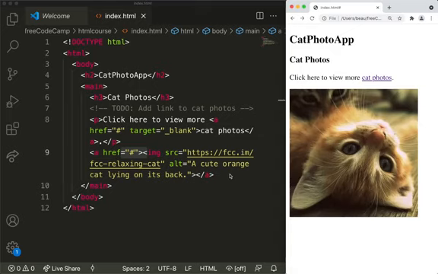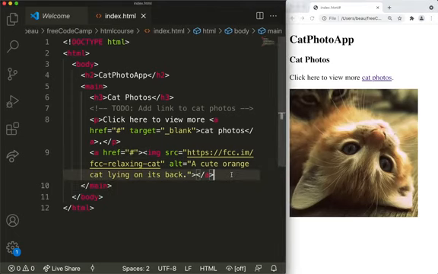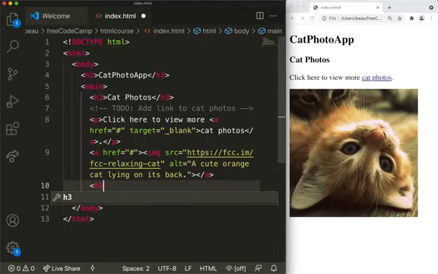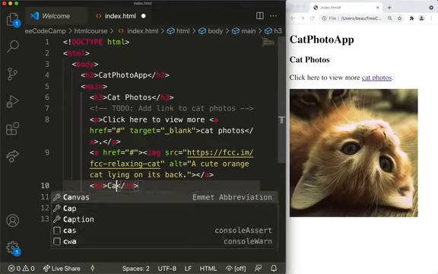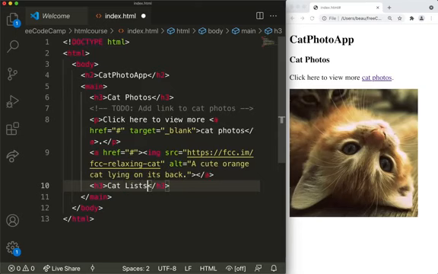It's finally time for a new section of the page. So before the closing of this main element, I'm going to add another heading, an H3. And this is going to say cat lists. And now we're going to learn how to create lists in HTML.